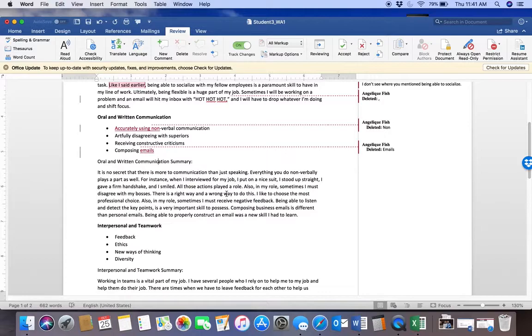Also, in my role, sometimes I must disagree with my bosses. There is a right way and a wrong way to do this. I like to choose the most professional choice. That's a little redundant. Also in my role, a little repetitive here. So first of all, let me go back. All those actions played a role.